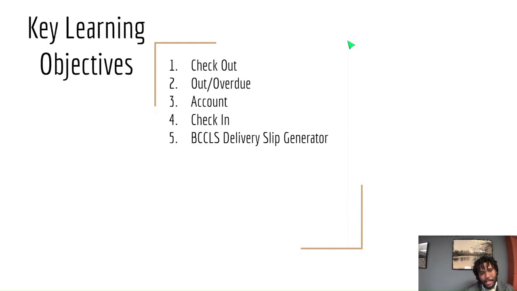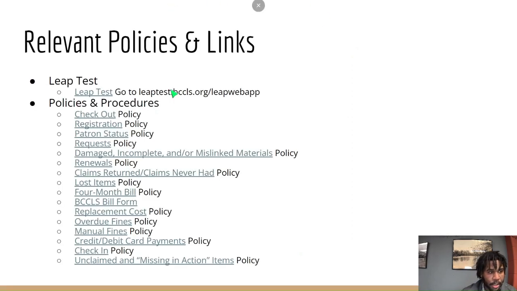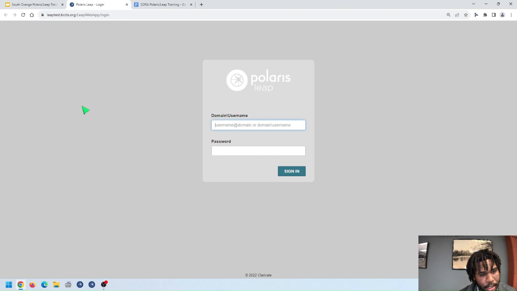Okay. And for our key learning objectives, we're going to be mainly talking about checking out, the /overdue feature, the account and what that means, checking in items, and then the buckles delivery slip generator, which is a custom function that we've created within LEAP. With that being said, let's go into LEAP test, and we'll start off with everything.